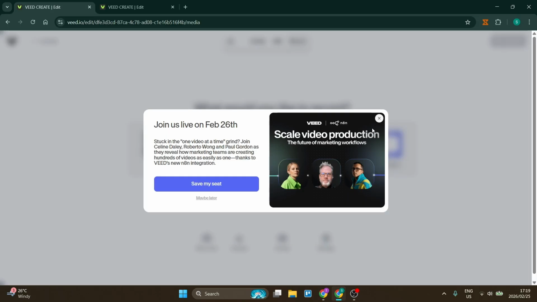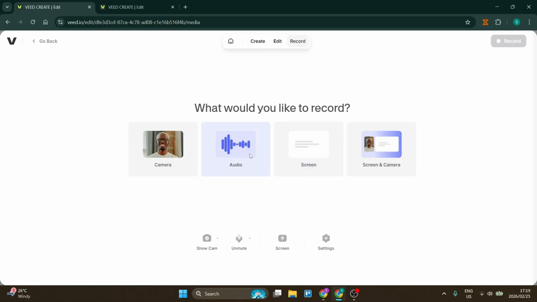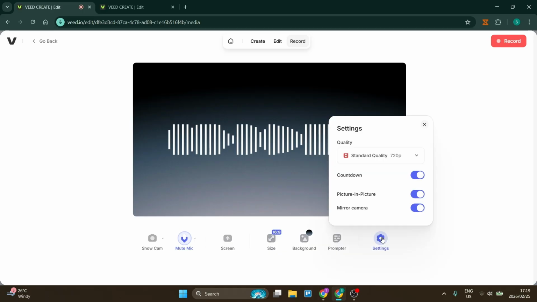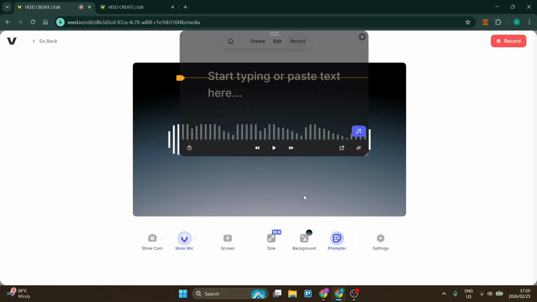Now, depending on what it is exactly that you'd like to do, so for example, we just want to use audio, you'll come down over here and you'll see a bunch of options. This will include showing your camera, muting your microphone, sharing your screen, changing your screen resolution or size, adding a background, some prompter, and then some settings. Okay, now what we're looking for is the prompter.